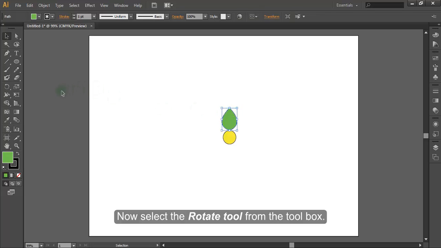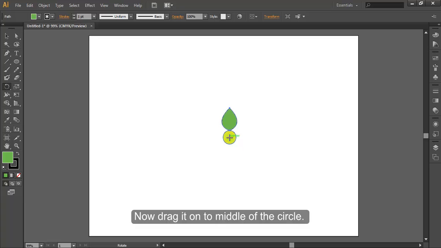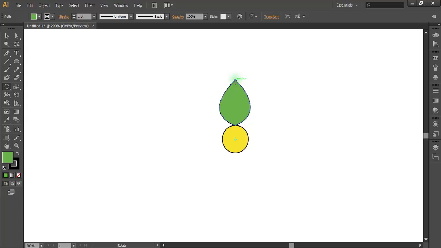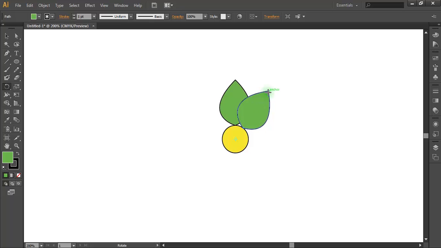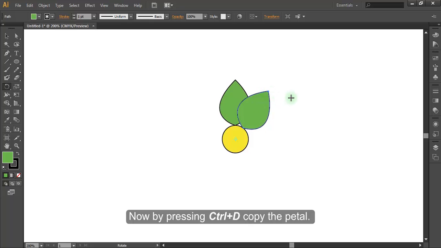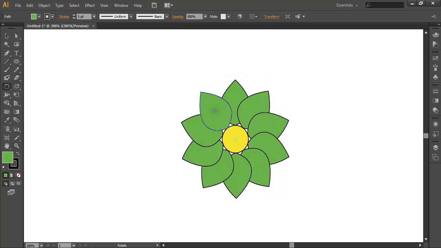Now select the Rotate tool from the toolbox. See, here is an anchor point. Now drag it onto middle of the circle. Press and hold the Alt key of your keyboard and rotate the petal as you want. Now by pressing Ctrl D, copy the petal. As you can see, now the flower of the pattern is already done.